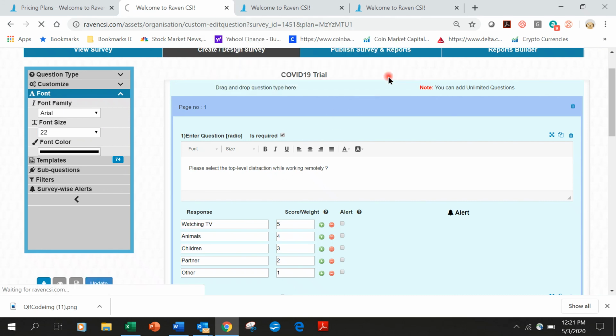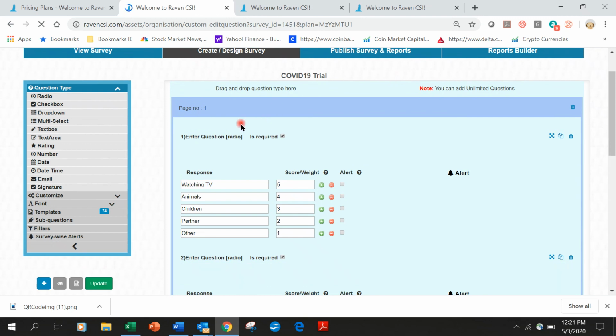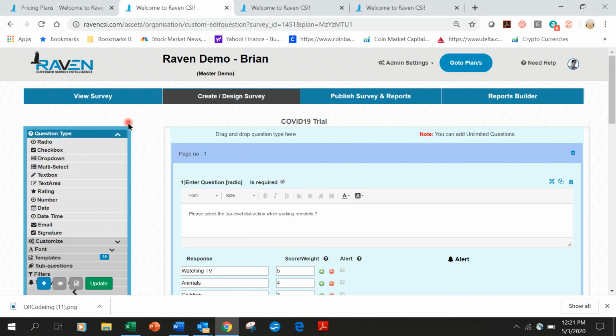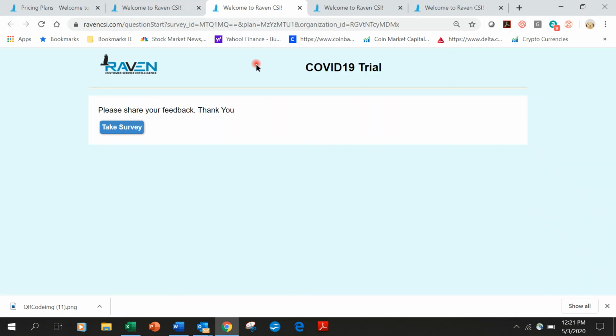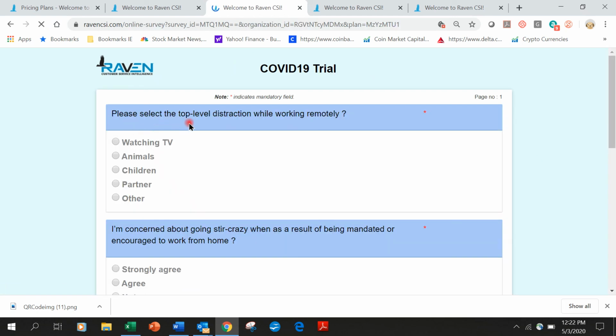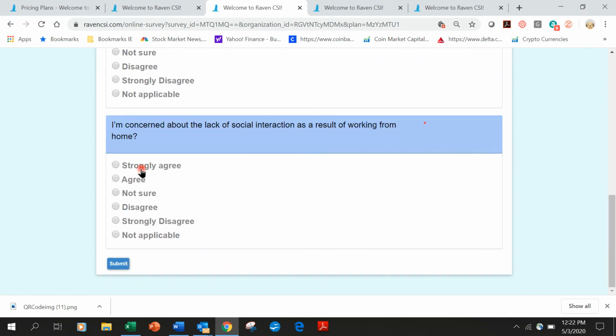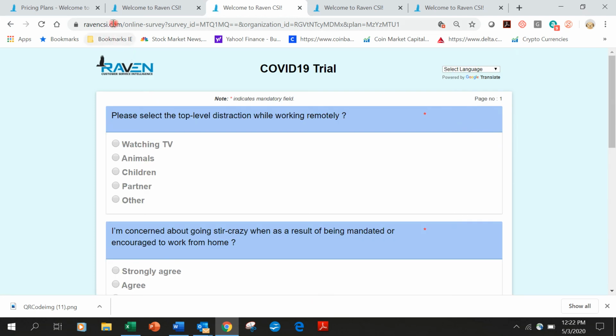And now you'll see, if I go back here to View Survey, and I want to use this little arrow here to see what it looks like now. You can see here it's got the blue background. Take the survey, you'll see the font size is bigger with the blue background. Then you can take your survey and collect that data.